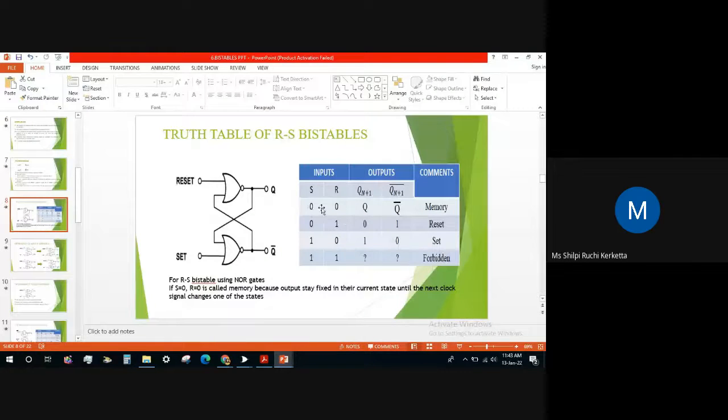So we will see this condition. Okay, why are we calling 0 0 a memory state? Why are we calling it a memory state? We are calling it a memory state because whatever the output is there now, it will remain the same. That's why we are calling it a memory state.